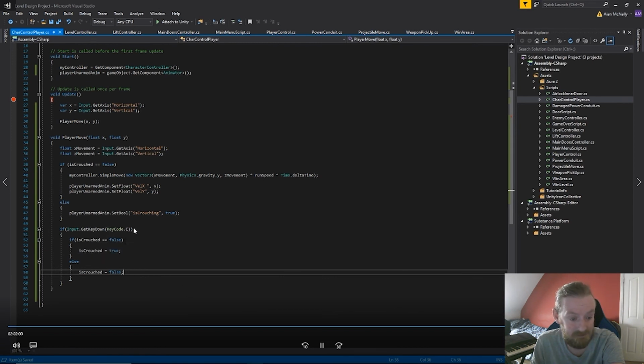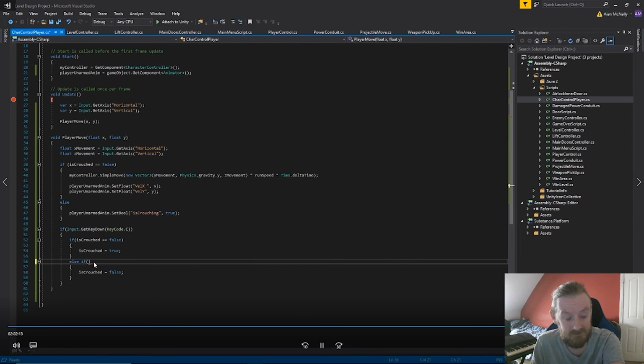If input key down, key code C. If is crouched is true, then is crouched is false. Otherwise, else if. Just to make sure that I get it right, if is crouched is equal to true, is crouched is equal to false. Just to be sure, that should work. If it's false and you press C, it's true. If it's true and you press C, it sets it to false.